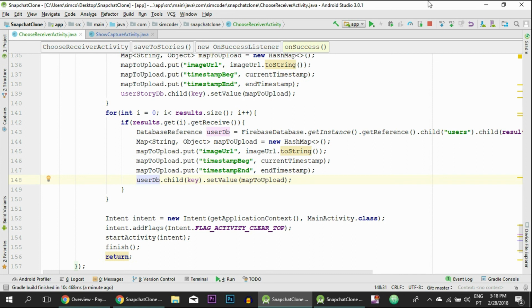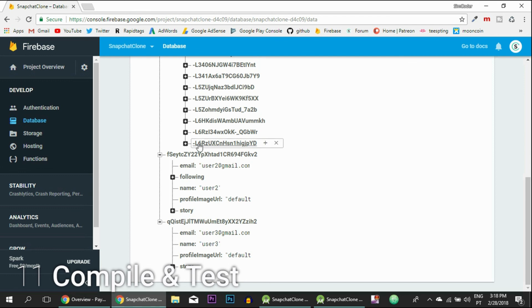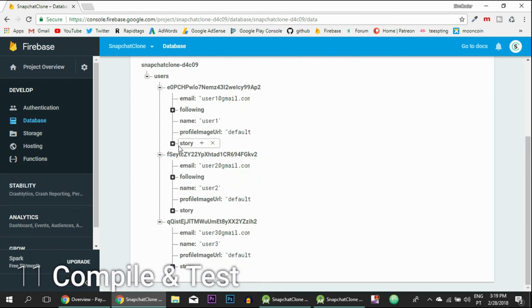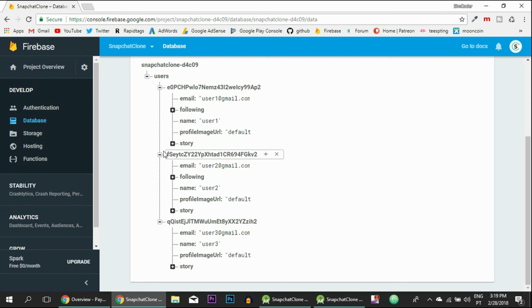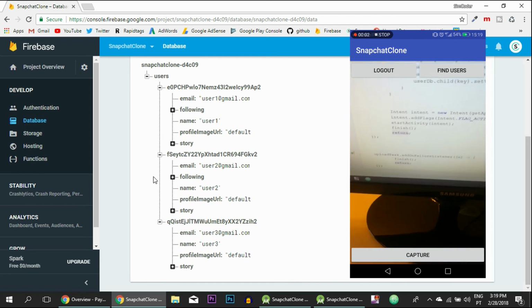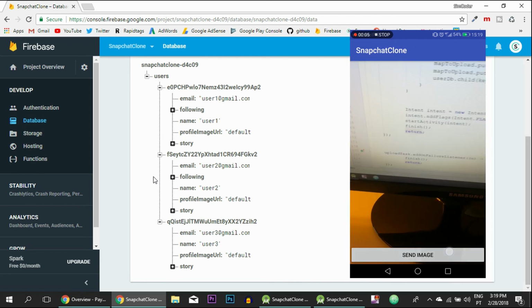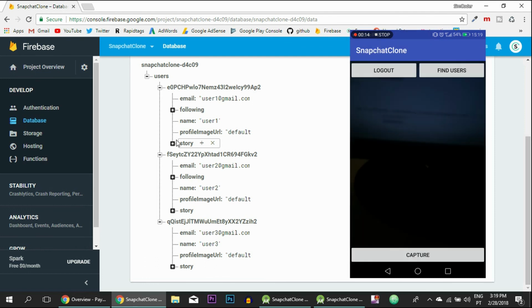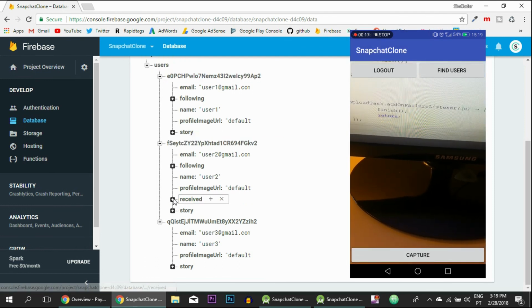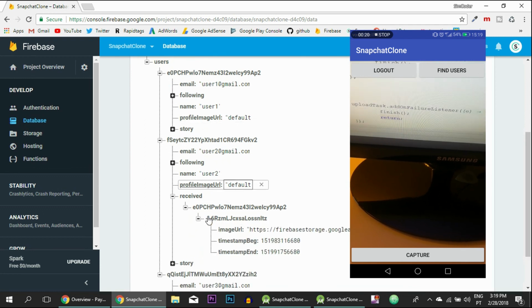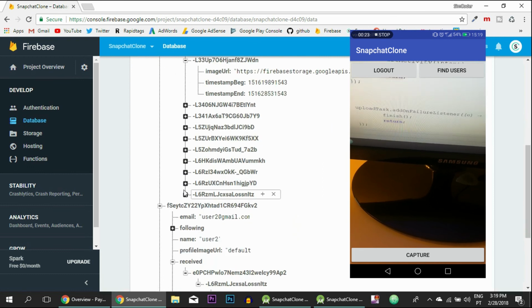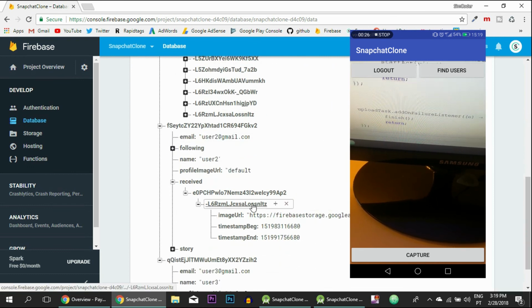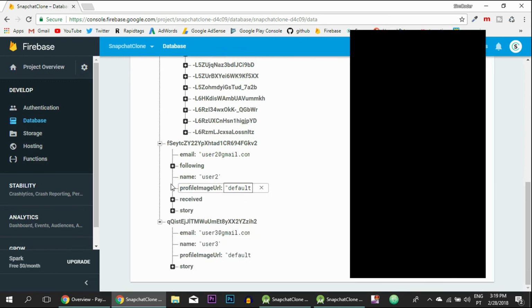Let me just hit record on my phone. So I'm going to clear this up, hit record, and I'm logged in as the user 1. We are going to try and send an image to the user 2. So let's go capture, send image, and we are going to choose user 2 and the save to storage just to see if it is working. Let's hit send. And there we go, the received appears right here with the ID of the user, and the stories is working as it should be because these two IDs are the same. So yeah, that's working just fine.